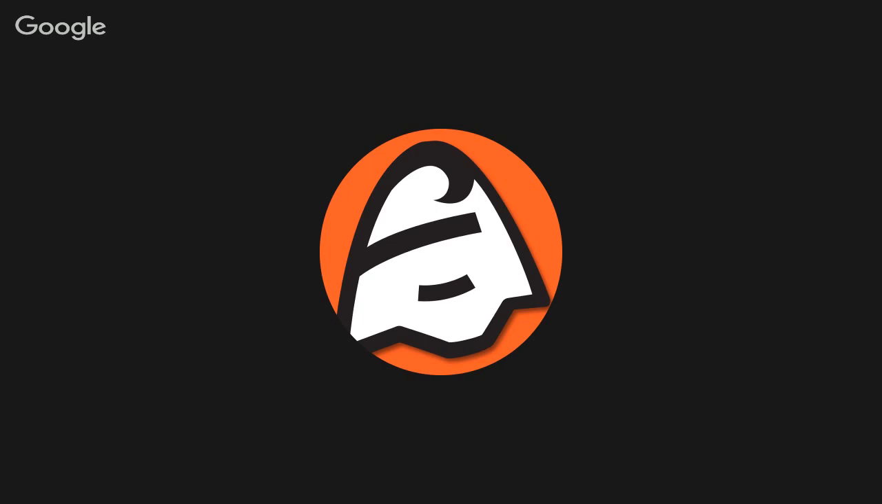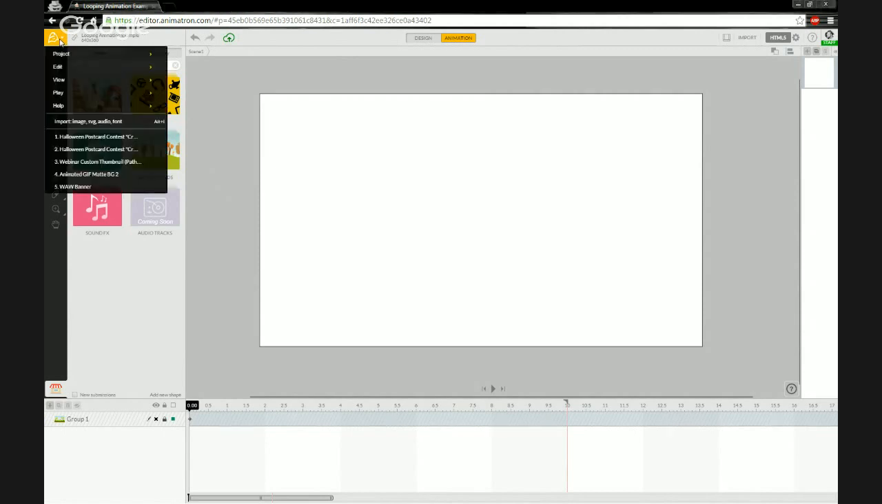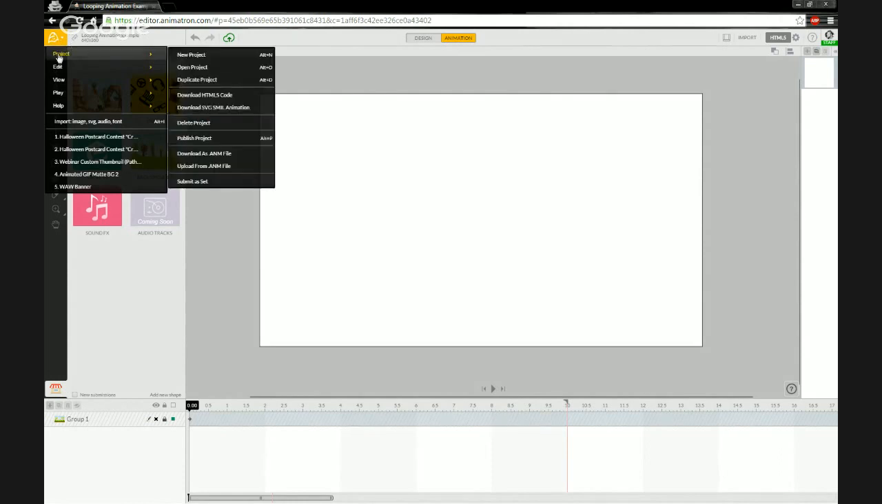So let me share my screen with you here, and we should see our Animatron Editor. I already have my editor window open and I've created a brand new project. If you're unfamiliar with our menus, to create a new project, click on our main menu up here at the top left, this little orange or blue button. Go to Project and then New Project. Or if you have a project that you've recently created, you can go to Open Project and choose from whatever you already have in your library.